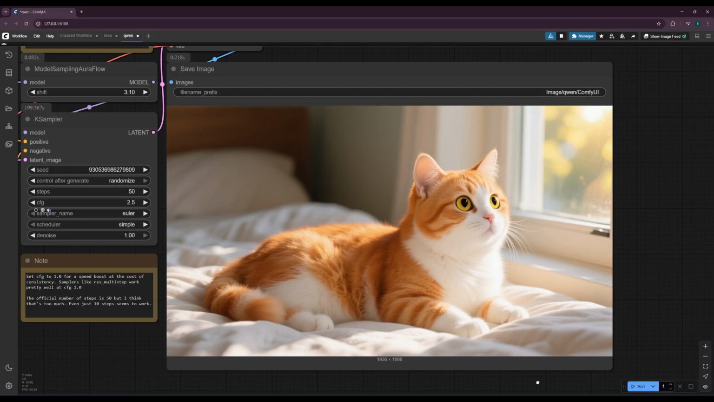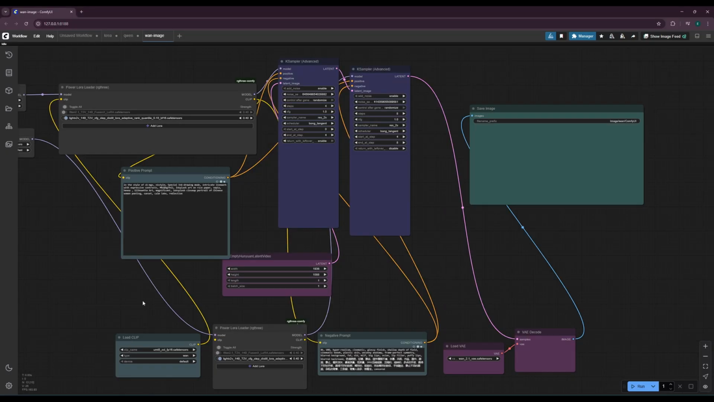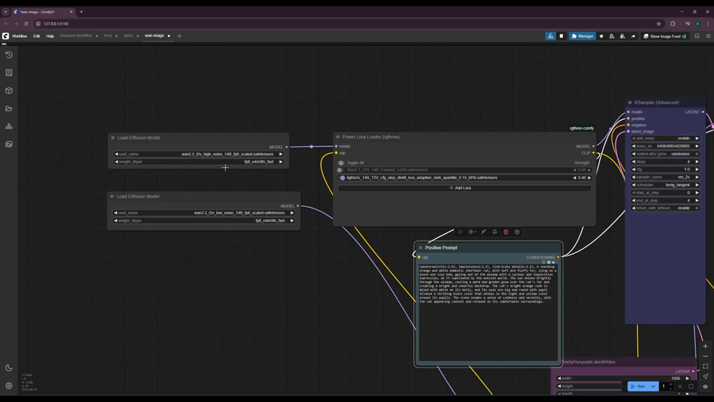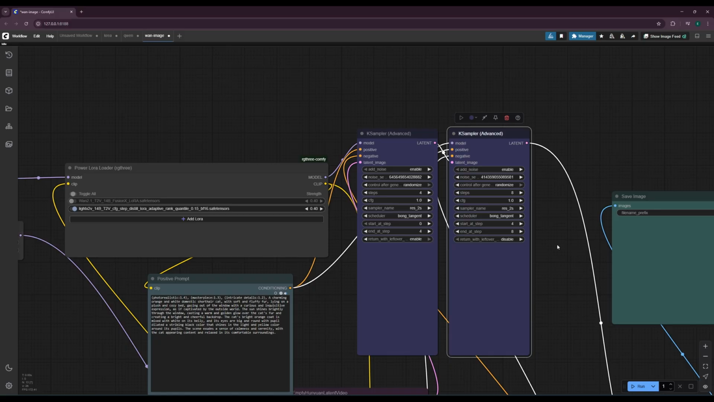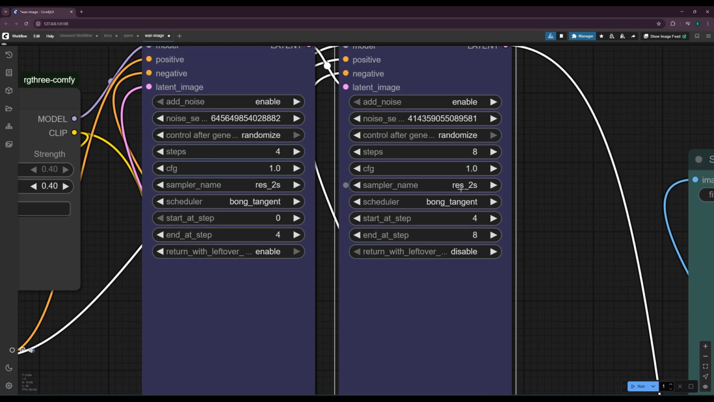Now we will work with the Wan 2.2 text to image workflow. Simply drag and drop the workflow into the Comfy browser and it will load automatically. All the model links are in the video description, and I am also using a LightX LoRA model to speed up the image generation. Before generating images, set your sampler to res2s and the scheduler to bong tangent.